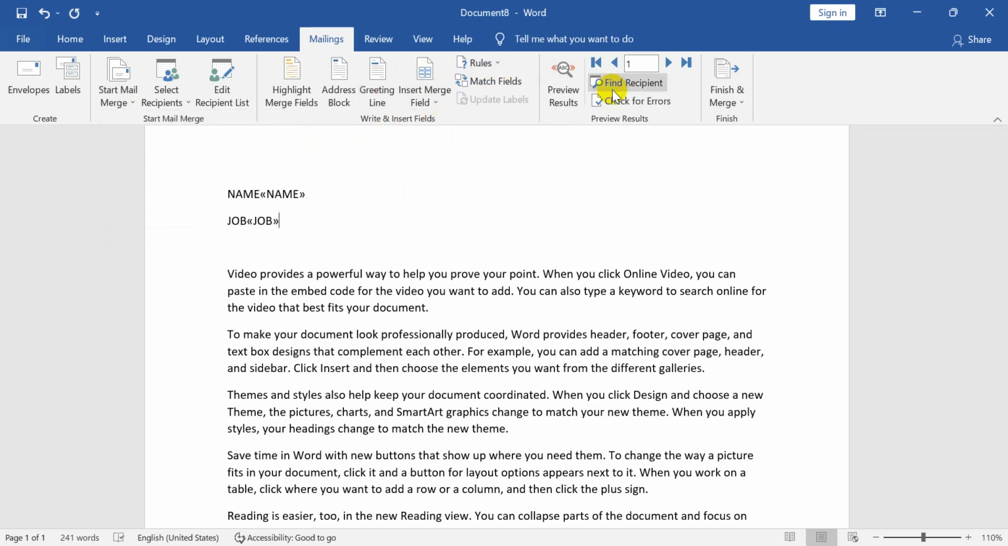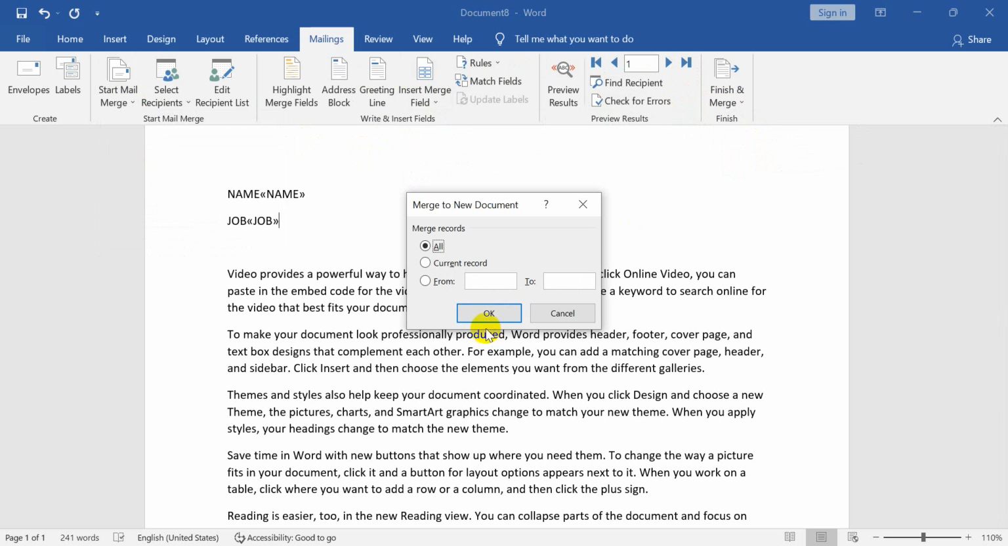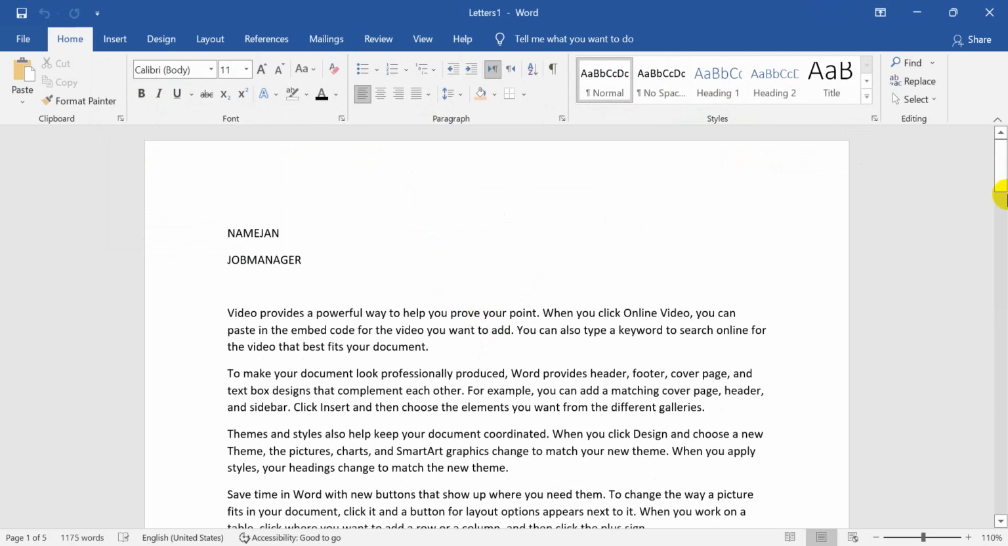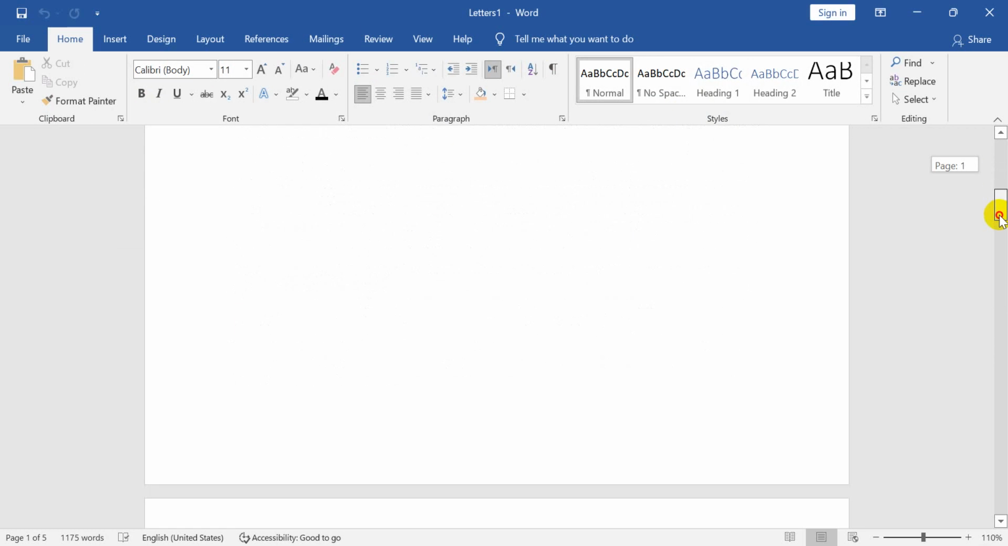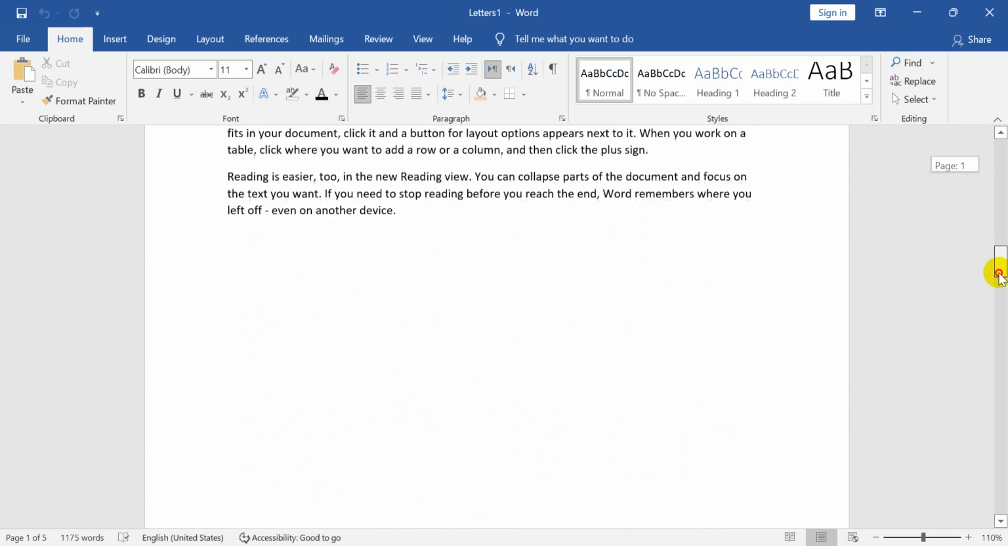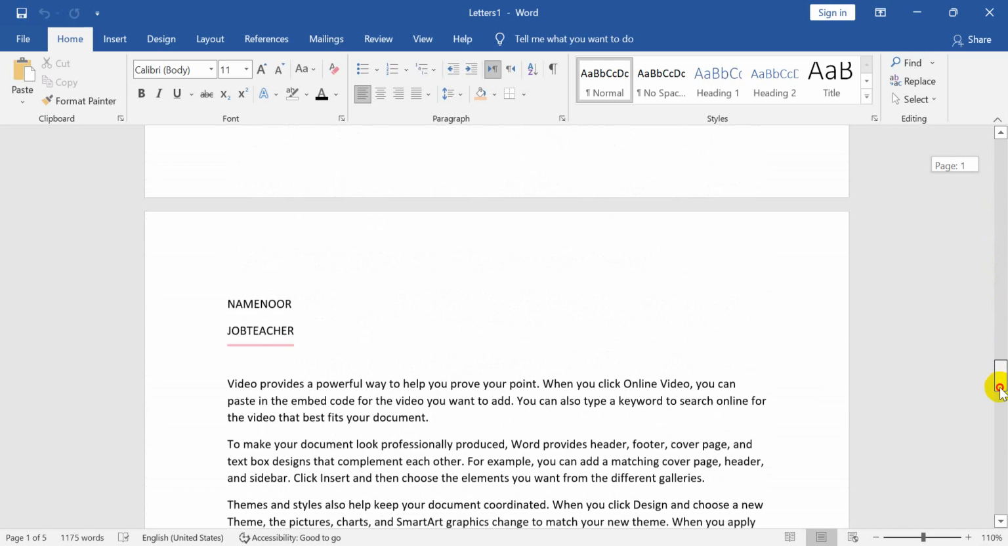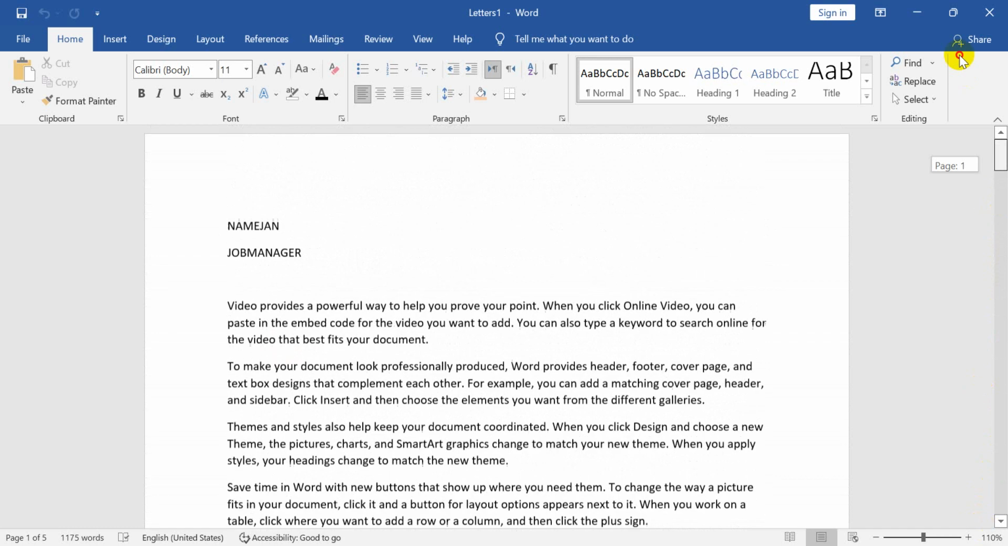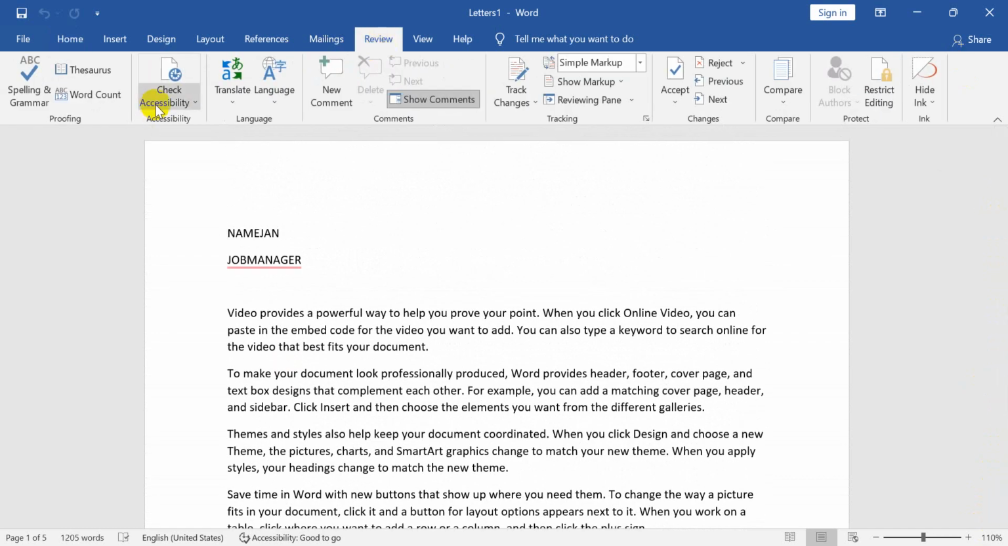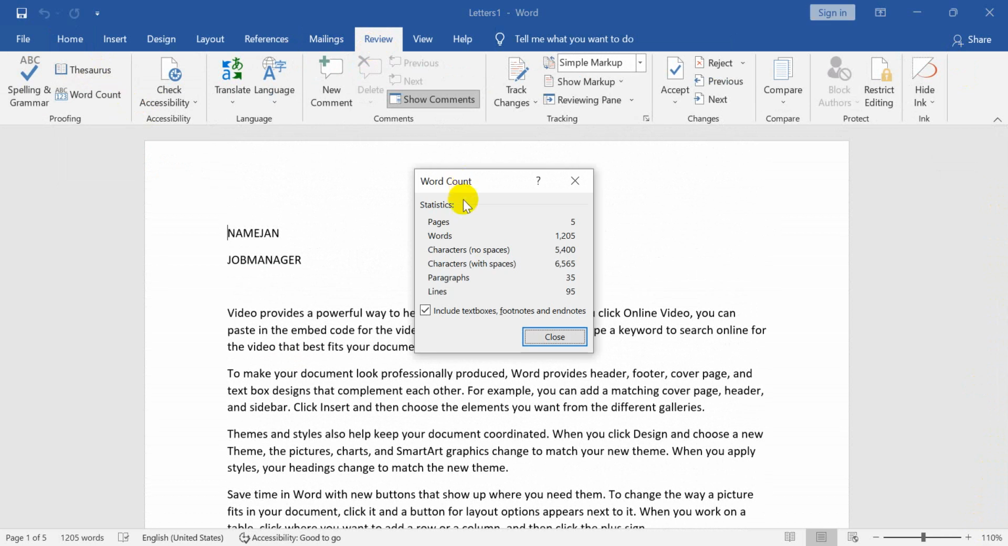Merge, finish and merge, print documents, individual documents for all. How many pages are made? First one for John, second one for Khan, third one for Assad, fourth one for everybody; one page is made for each. This one is for mailing. Review: you can see the spelling, the dictionary, word count, how many words you use.